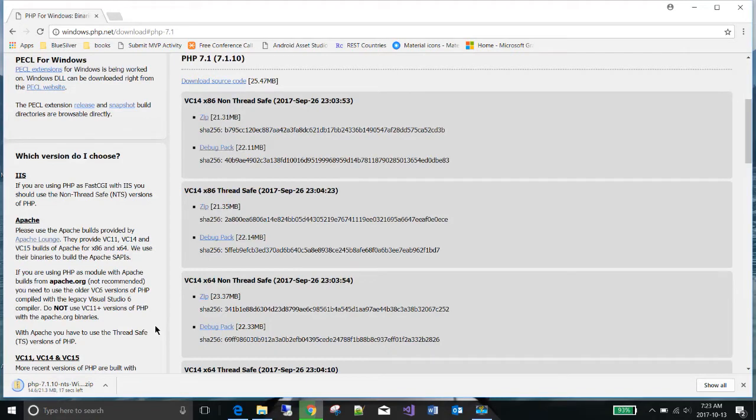Of course, while it's downloading, I'll just tell you a few things about PHP. It's the most used server-side technology. Some of the big players like Facebook and even WordPress, their platforms are totally built on PHP. And it is an object-oriented language. It's similar to C and Java, and it runs under Linux, Mac, and Windows.